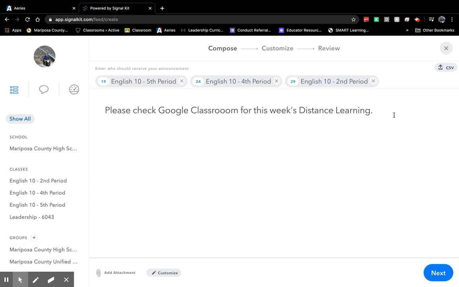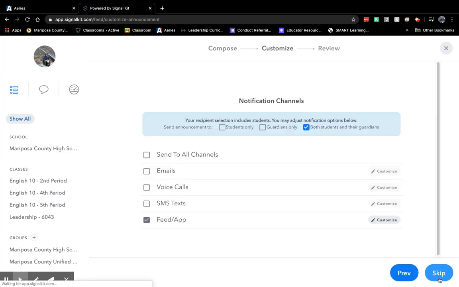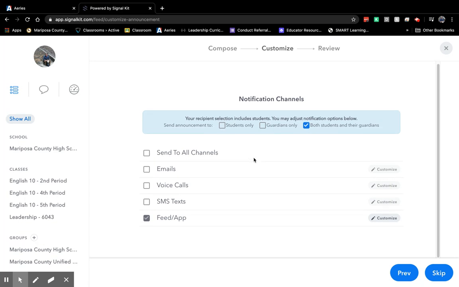So once you have your general message, this is what you want to go out with the phone call, with the email, with the text message. You select the classes that it goes to. You then type your message out here, and then you hit next. And this is where you will get a chance to customize who gets your message and how they get your message. So you could send the announcement to students only.